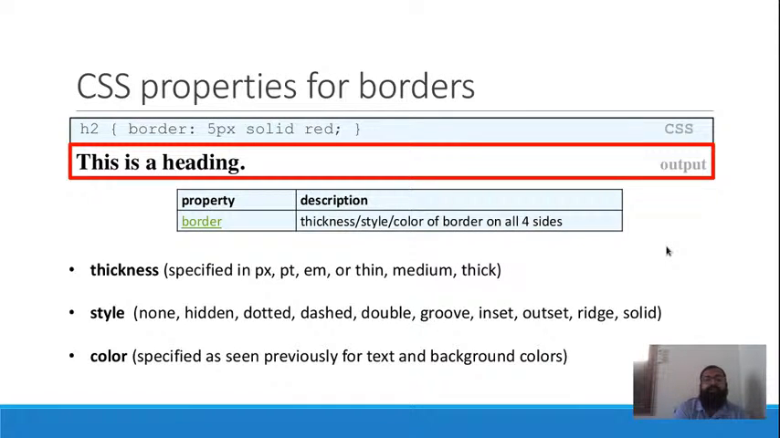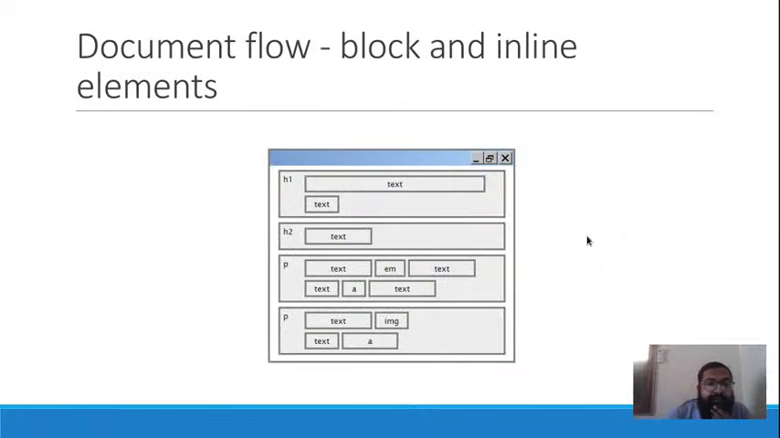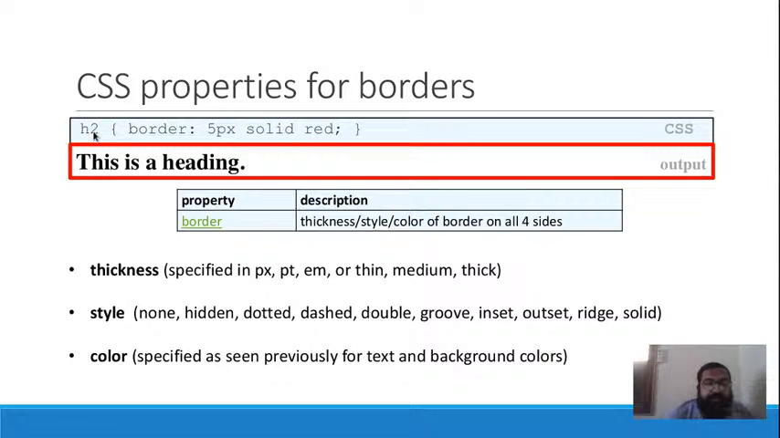You can use CSS properties for borders, etc. Say for example, there is an h2 tag that we are going to use. You can use the selector h2 and mention border, that's a property, and then the values: 5 pixel, solid, red color. The output would be something like what you see here on the slide. This is a heading which will be the h2, and then you have the border which is 5 pixels wide and colored in solid red.